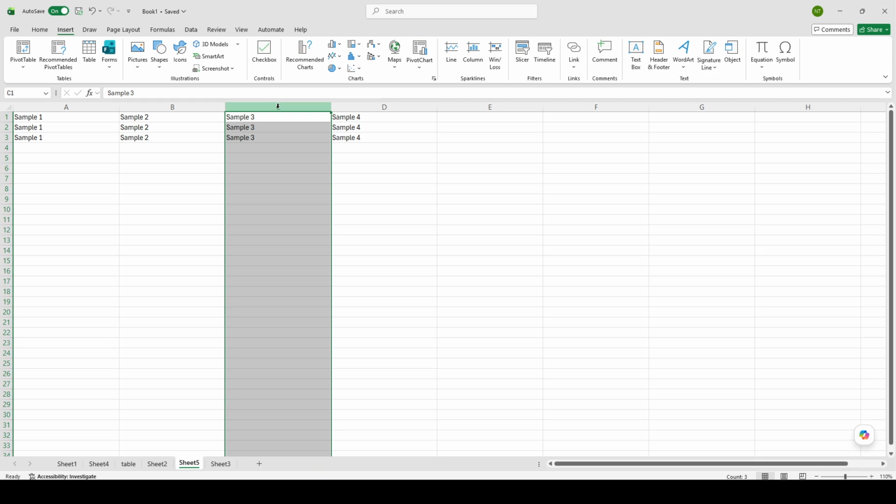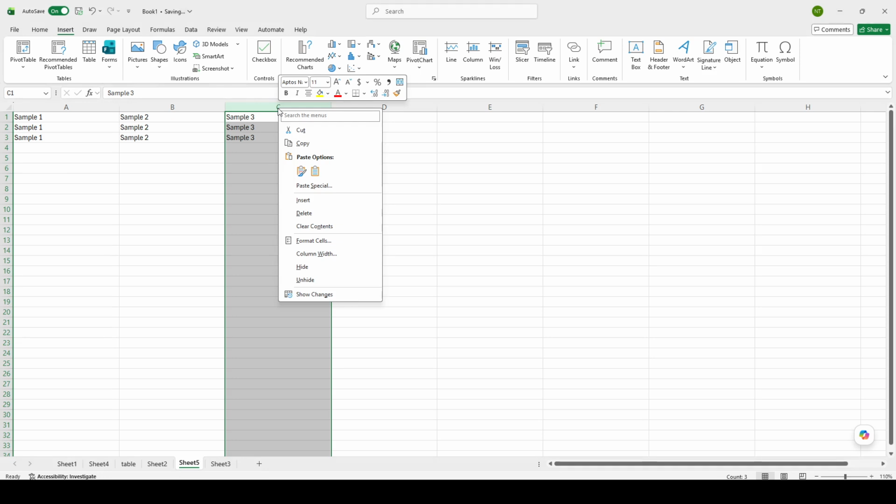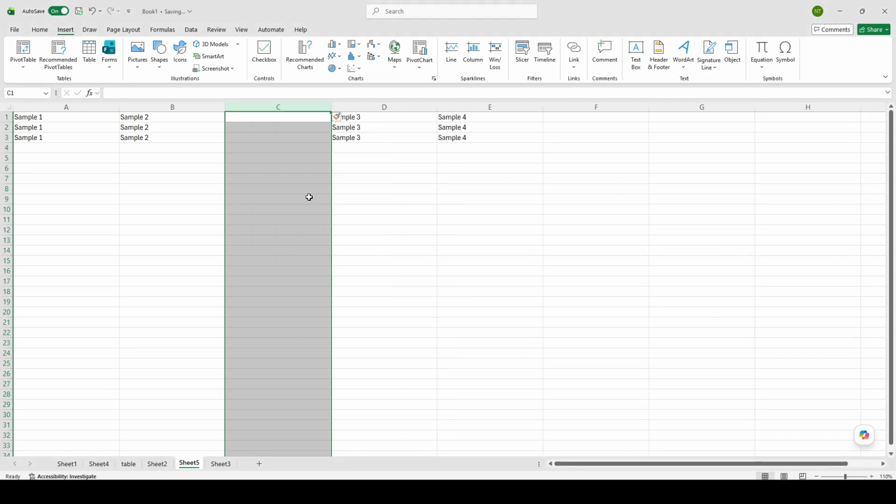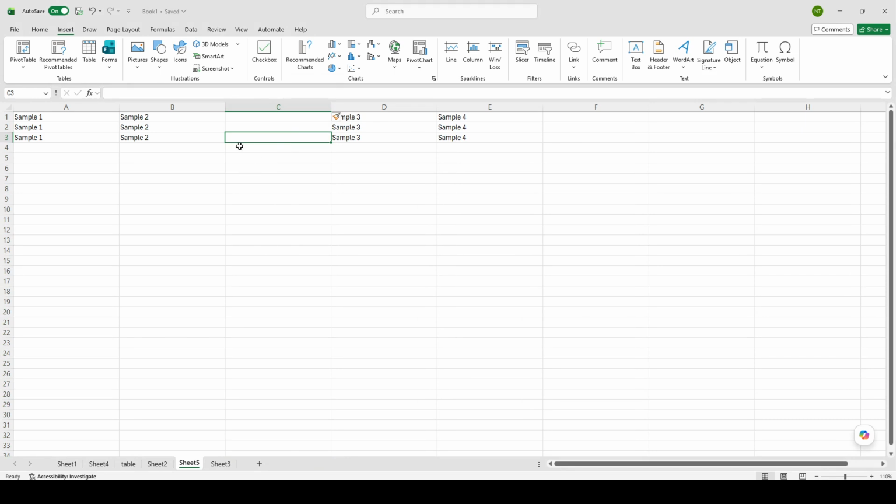After the column is highlighted, right-click on the column letter. This will open a small context menu with several options related to that column. In that menu, click Insert. As soon as you do that, Excel will add a new blank column to the left of the column you selected. You will also notice that the existing columns shift to the right to make room.